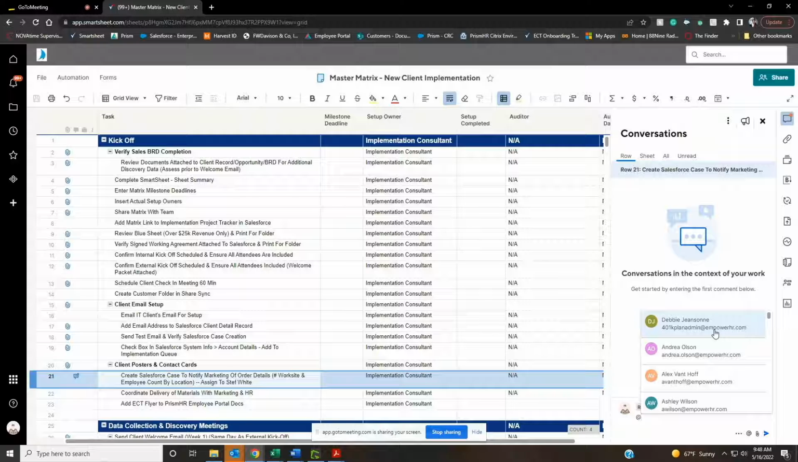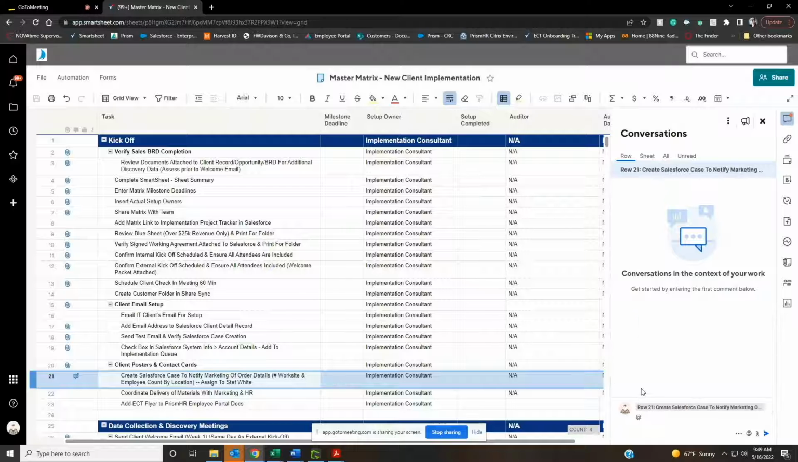Once that comment has been entered, they will receive an email notification alerting them that something has been placed here and needs their attention. You can add a general comment, maybe if it's just for yourself, and you can just hit enter, or you can use a little arrow button here to attach it.